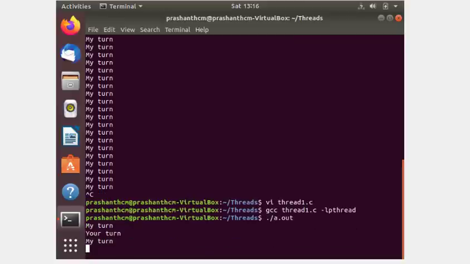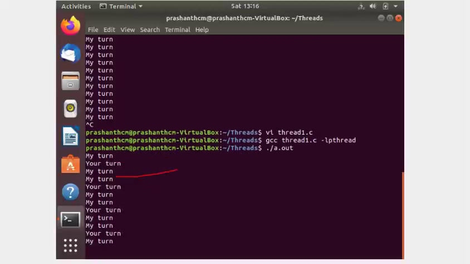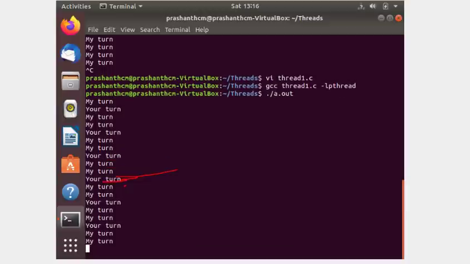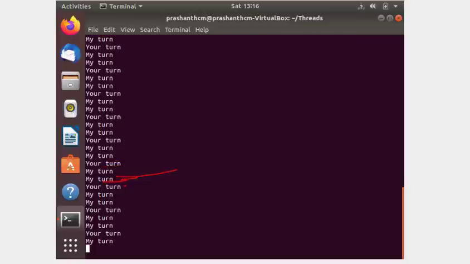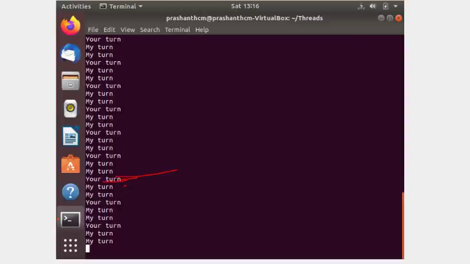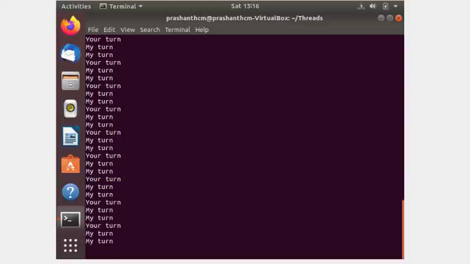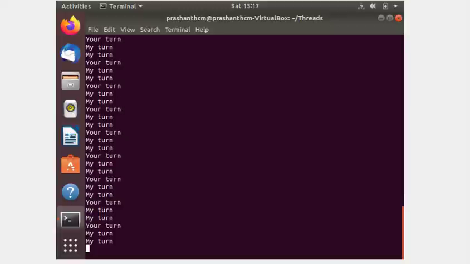Now you look at it carefully. When the thread is running, it is printing my turn. When the main function is running, it is printing your turn. That's how there are two threads here, and both the threads are running concurrently. That is a thread of the main function and another thread which I have created. Let me stop this.